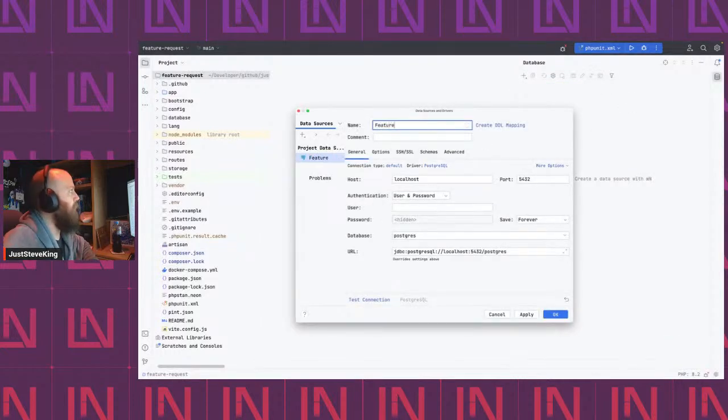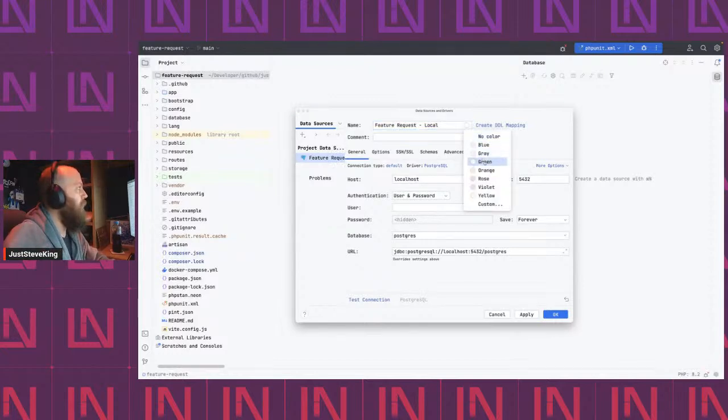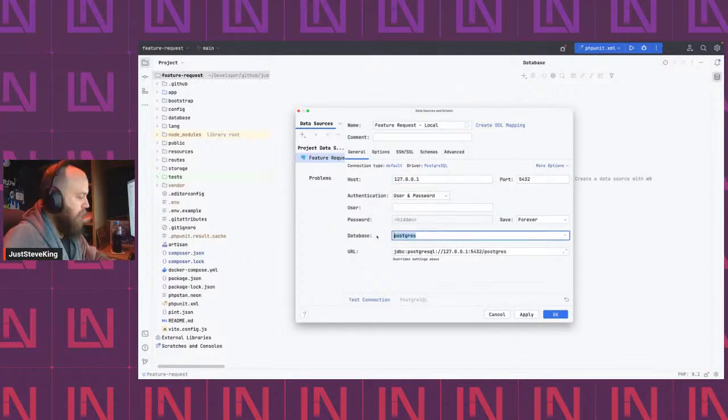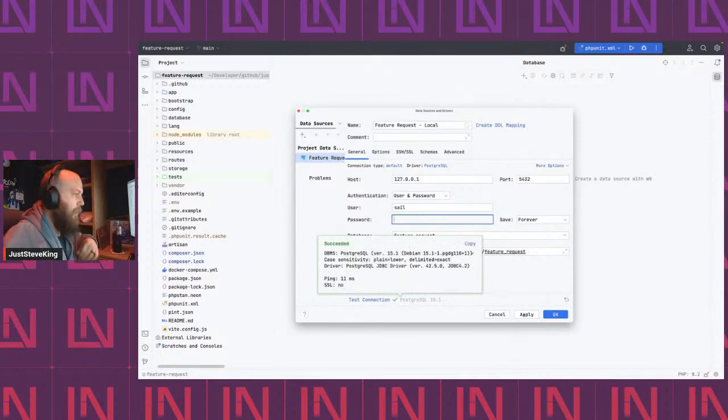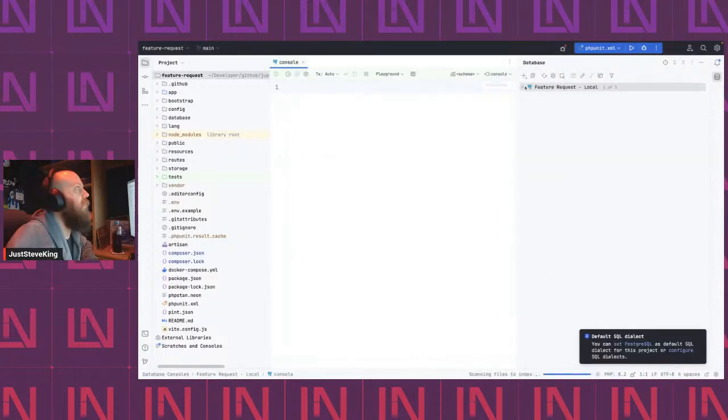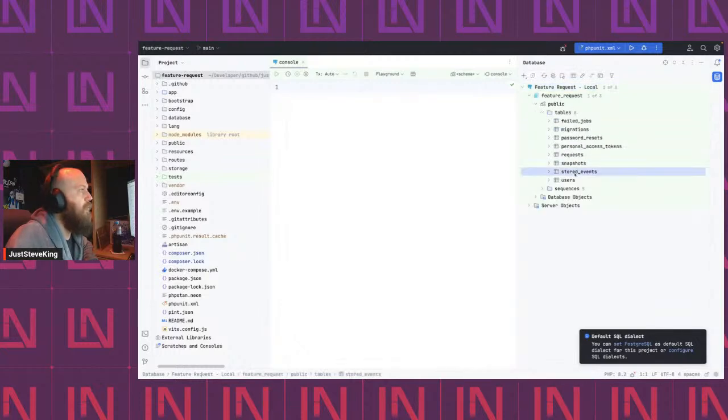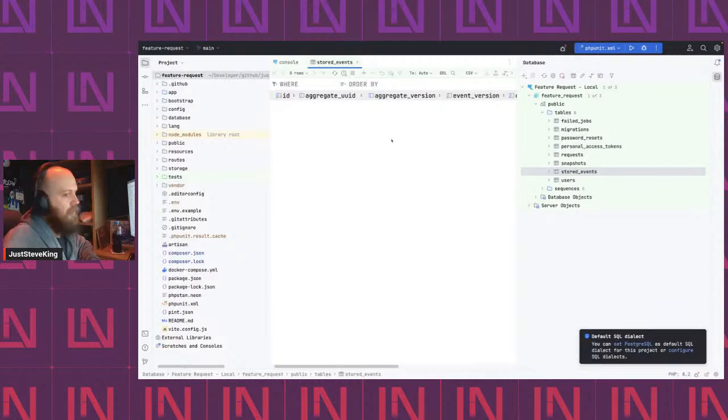So, feature request local, that's in green, 127.0.0.1. Make sure we set that correctly. Sail, password, test, apply and connect. Feature request, public. Tables, stored events. Excellent, we're getting there.